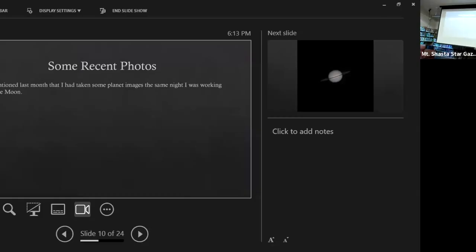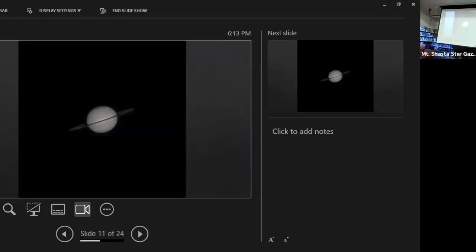Okay, you remember last month when I gave my presentation on the moon, I had mentioned that I'd taken a couple of other photographs at about the same time I was taking the moon. And I would bring them this month. And so here's Saturn. Right now, the rings are very flat as seen from the Earth. I think in March of this year, they're actually invisible because it's totally edge on, and now it's fully coming back into view again. It'll take a few years.